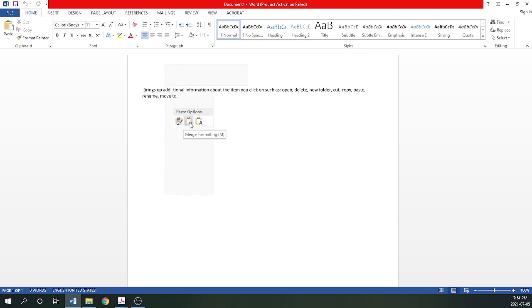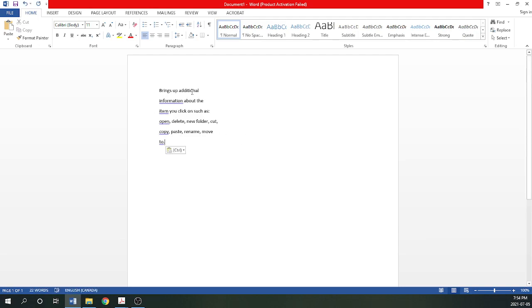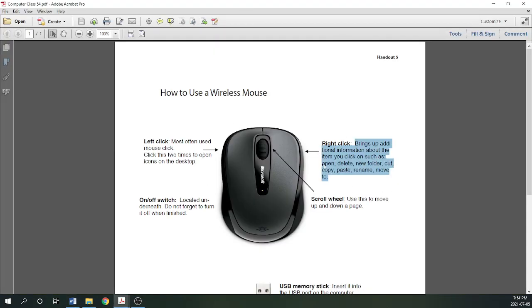This one, which is merge formatting, will just copy the text, but it will copy it in the format that we have our document in. And then we have keep source formatting. So this will keep the font or the style of the letters, and we'll continue to paste it in that format so that you can continue to type in the same way. But in this case, we're just going to say keep text only. So this was copied right from this document. Okay, but we will learn more about that as we go along.